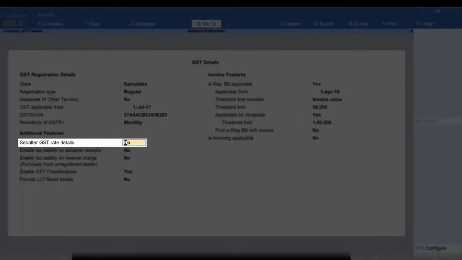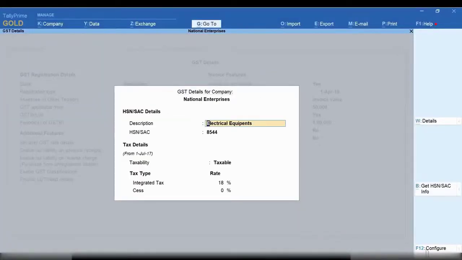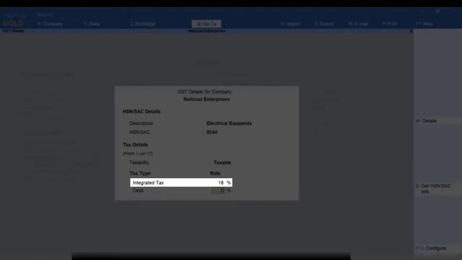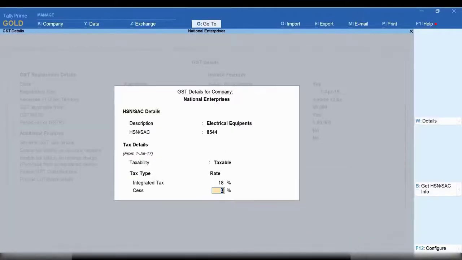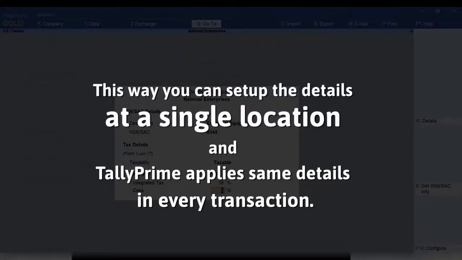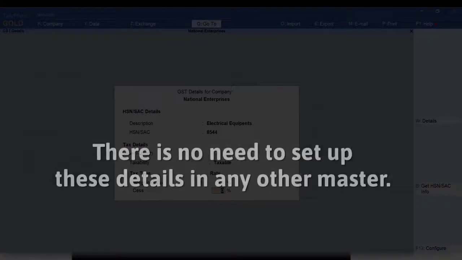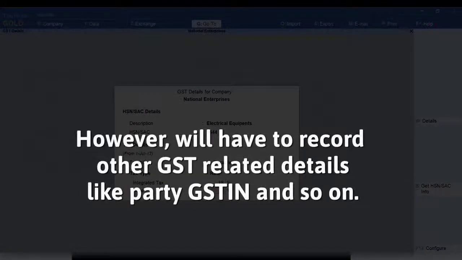You can set up GST details at company level in case the company deals in items that have the same HSN code and GST rate. This way, you can set up the details at a single location and Tally Prime applies the same details in every transaction. There is no need to set up these details in any other master. Of course, we have to record other GST related details like party GSTIN and so on, but not the details related to the merchandise traded.